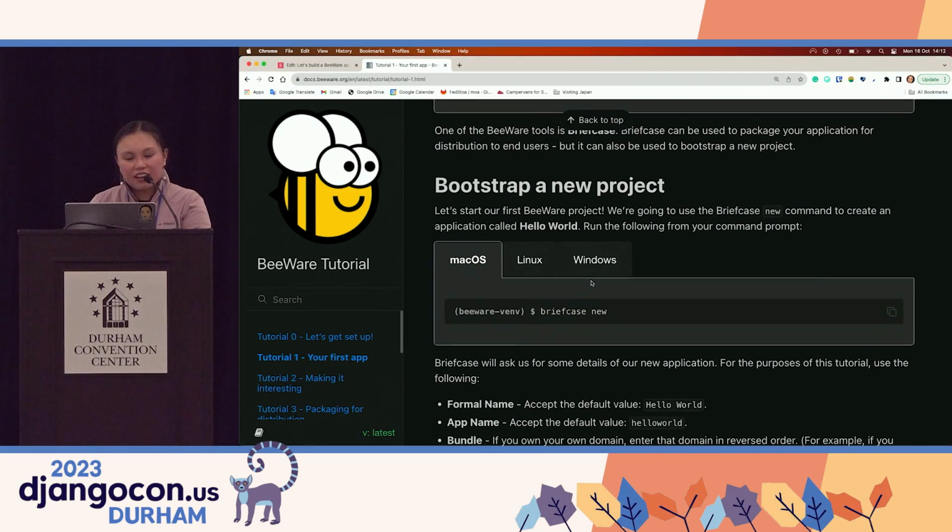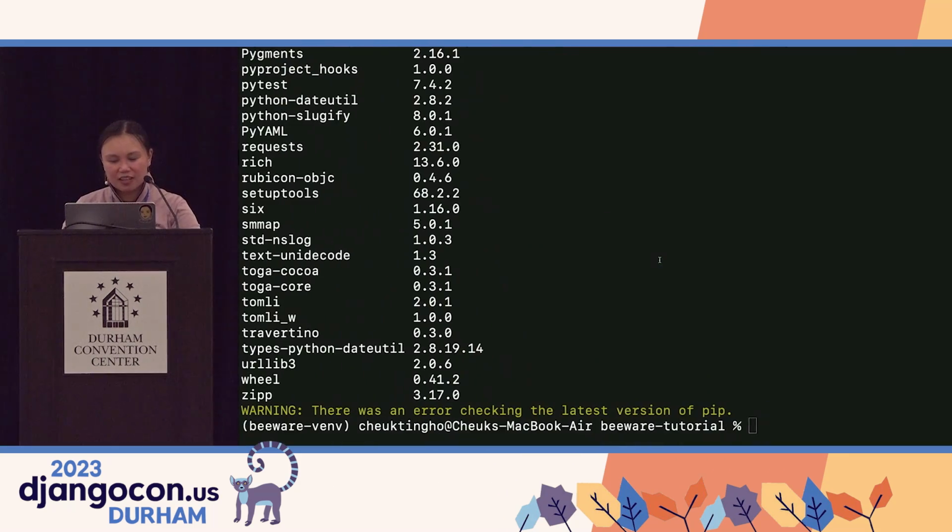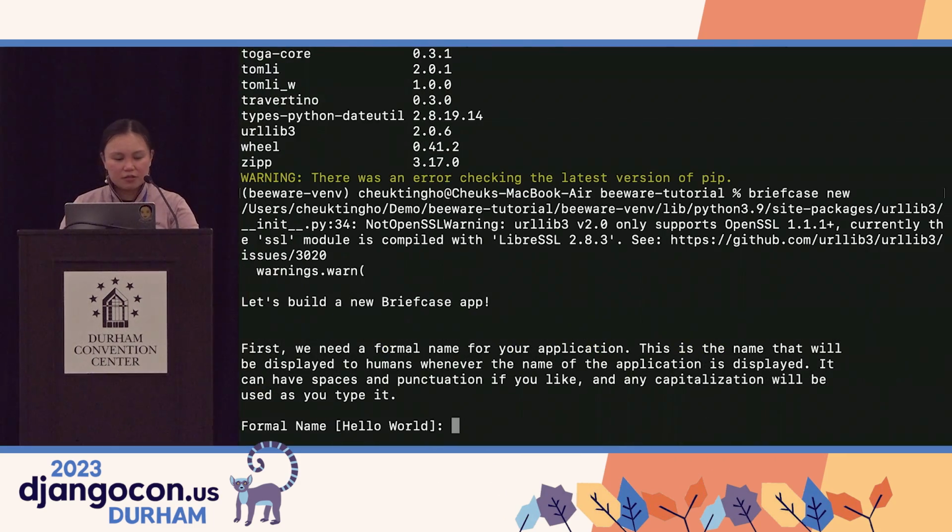Since we are the Django community, we are not unfamiliar with how to start a project. There is a command that you can use to start a project. It's called briefcase new in this case. So I'll just use it to start a new project. I need to give some information for this project to start. You will see something similar again. Spoiler alert, behind the hood we are using something like Cookie Cutter. There's a template for building it, but we'll dive into this more in the later part of the talk.